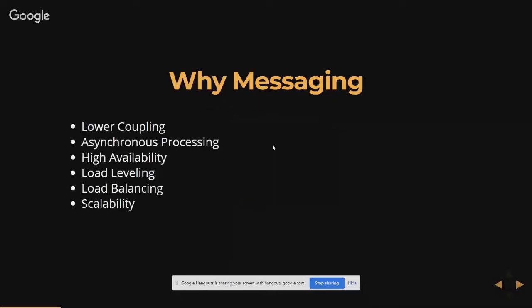So why would you actually use messaging? There are a couple of reasons. I will talk about all of these later in the presentation. So this is really just a teaser, a taster of the reasons that you might want to consider. One of them is lower coupling. The producer does not need to know about the consumers. It doesn't even care. It just has some information and wants to share it, or wants some job done. That's all it needs.